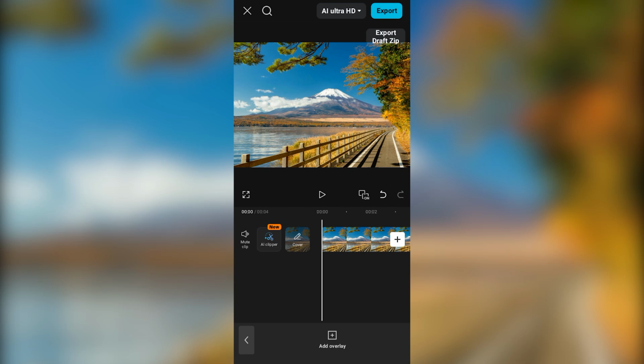Hey everyone, in this video, I'm going to show you how to use the green screen effect in CapCut Mobile to transport yourself into any background you can imagine.